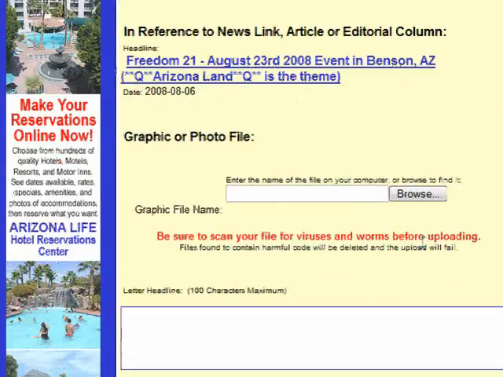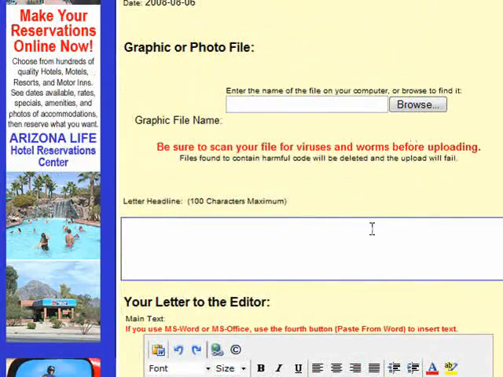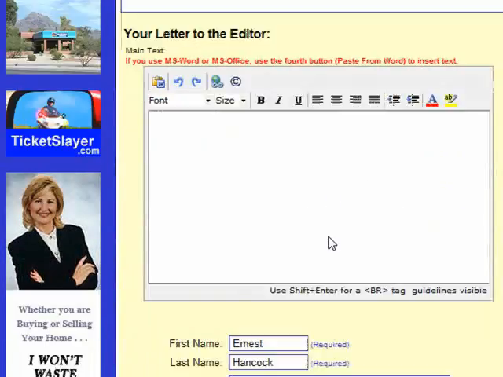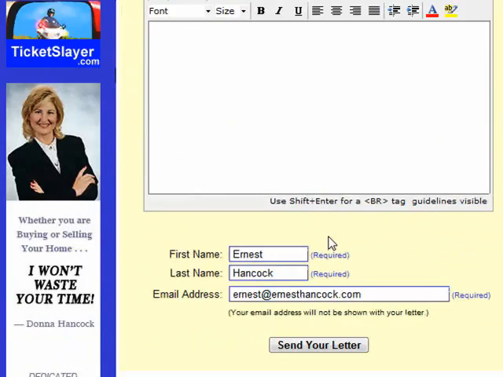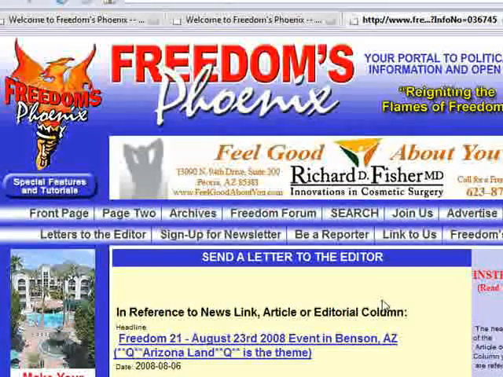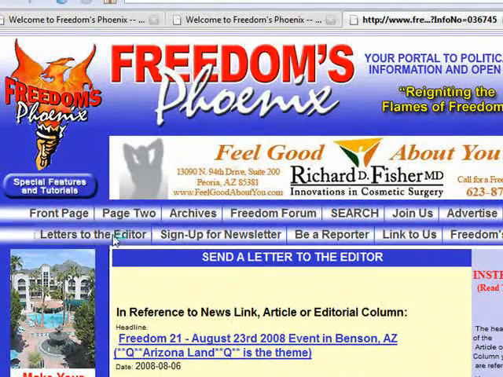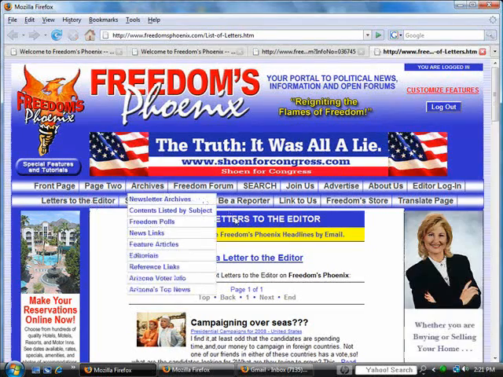You can comment on different articles, you can add your own graphic, and you get a word processor in here so you can fully express yourself. You can also write original letters to the editor. Just write your own article.